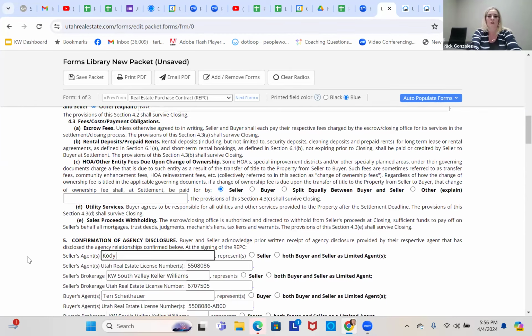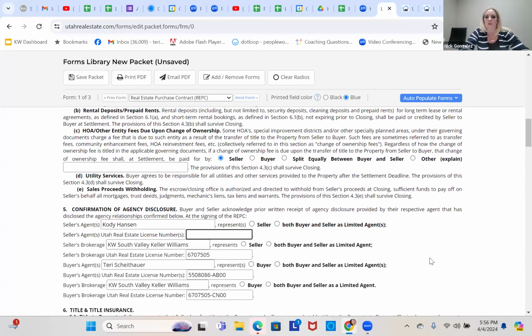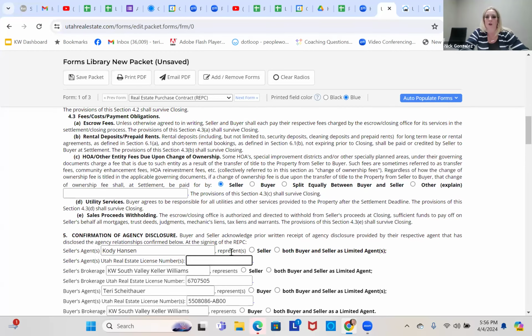We're going to say Cody has this listed because he's in the listing mood. That's also not his license number, but he is with Keller Williams. So this is a good scenario where we can say Cody represents the seller, and we'll put his license number in there. You can look this up on the division because we're not always going to know other agents' license numbers. We can look it up, or you can leave that blank. It's not that big of a deal, but it is good, especially on a very common name, to have that license number there.